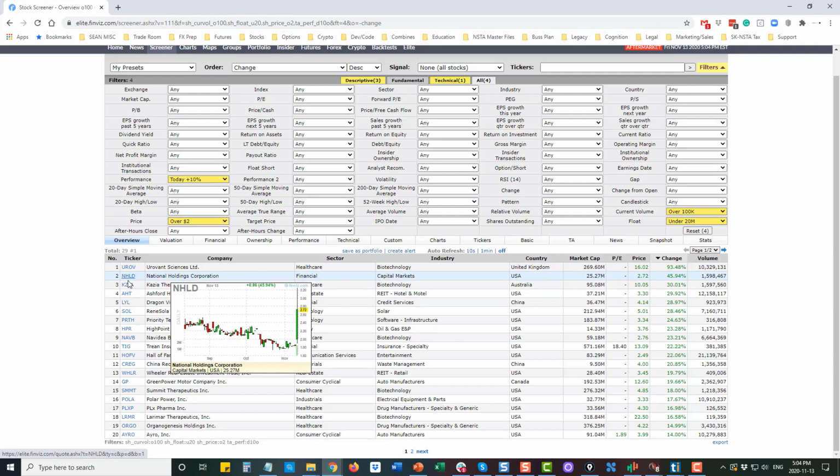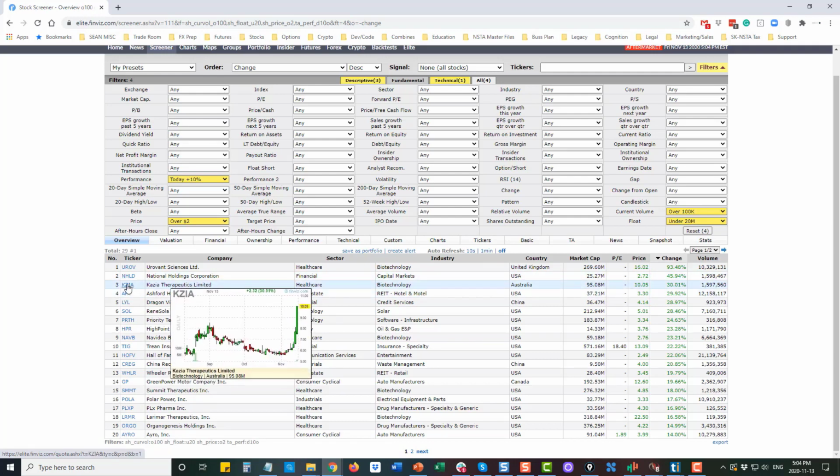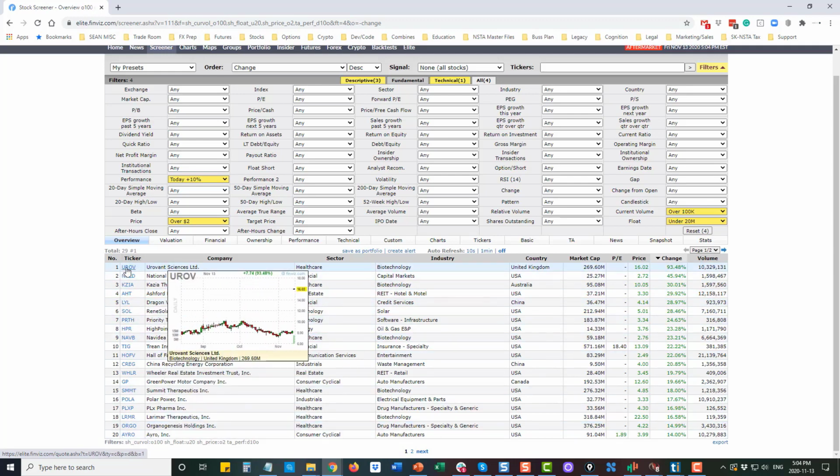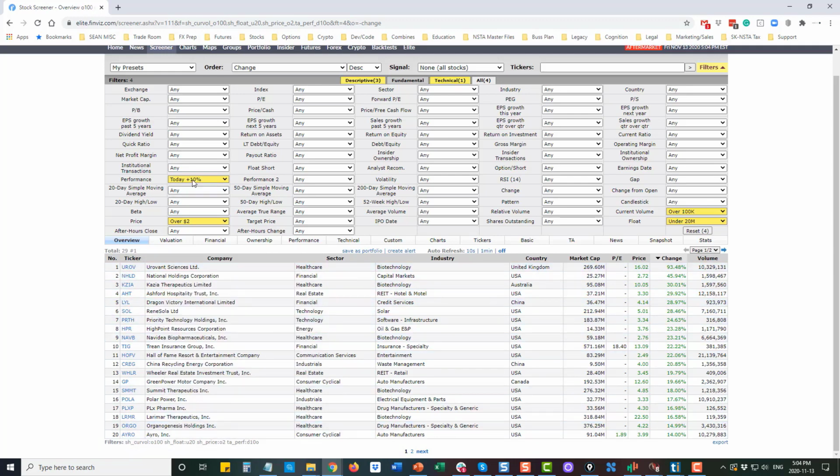If I look at NHLD, these are KZIA, right? It's a big player, but not a lot of volume on this stock. Let's take a look at this one. This one was a pretty big move here too, AHT. But these are all different stocks that meet our gap scans and our performance scans, right? So the main reason for this is that we really want to find stocks that are in play for the day. And we really want to do that.